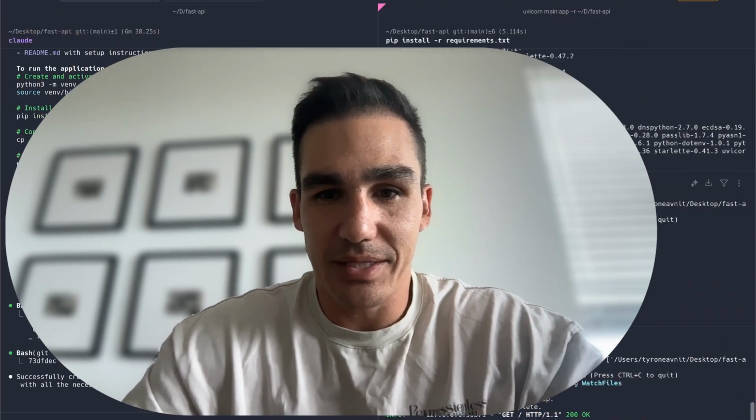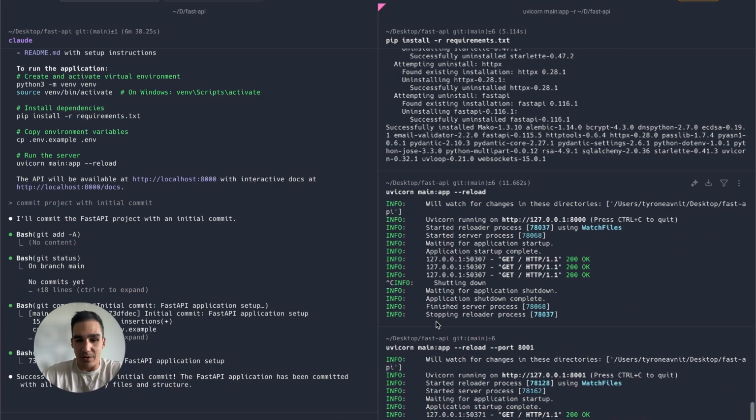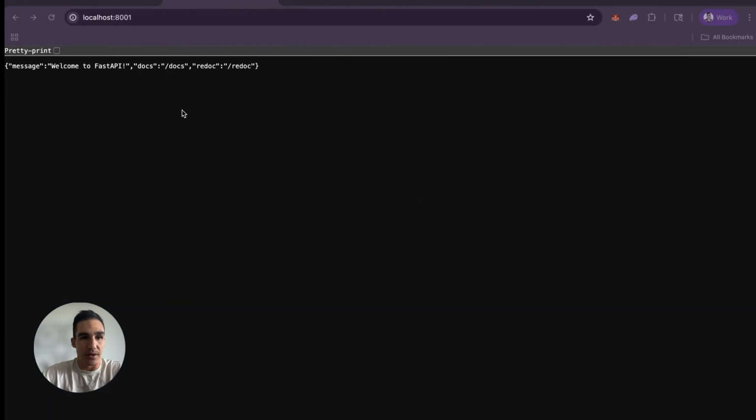So let's get started. As you can see on the right here, I've got a basic FastAPI application running on port 8001. If I go there, you can see it's running. Super bare bones, just returning back a JSON response. So what we want to do is add authentication here.